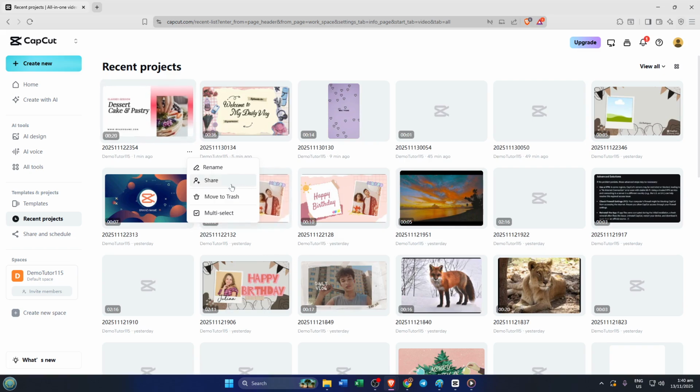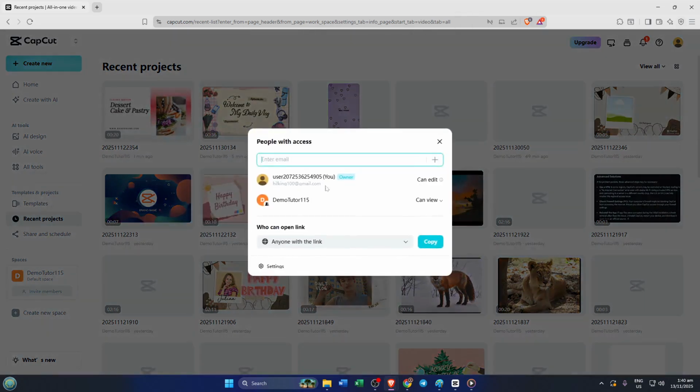From that menu, tap on Share. This is your gateway to generating a link for the current template. If you don't see it immediately, don't worry. Sometimes the wording might change slightly depending on your CapCut version or your device, but it's almost always called Share.